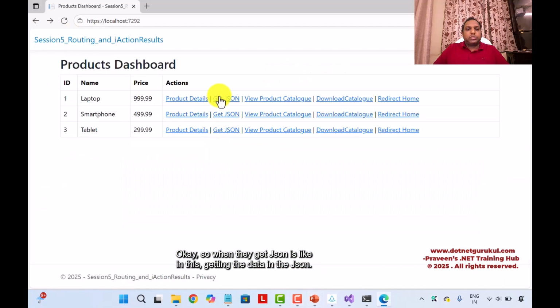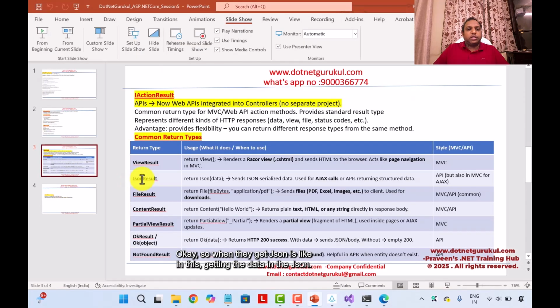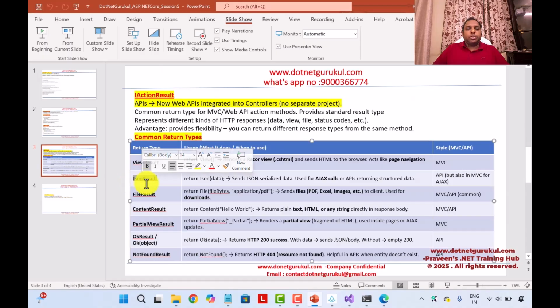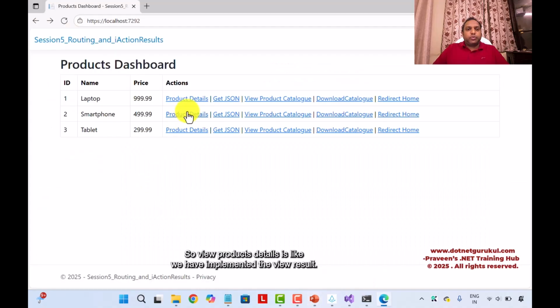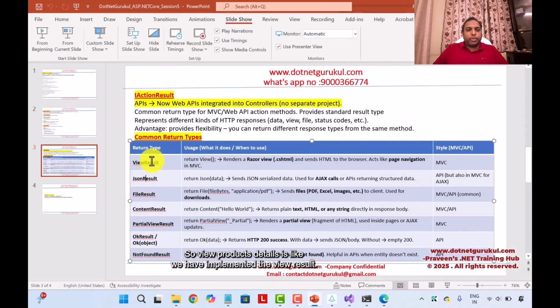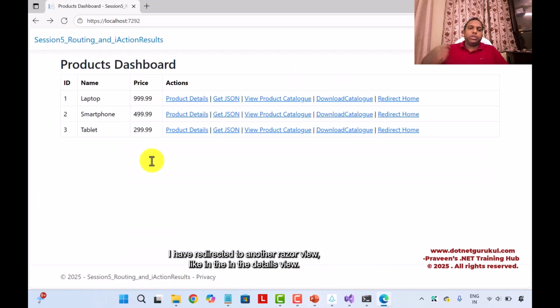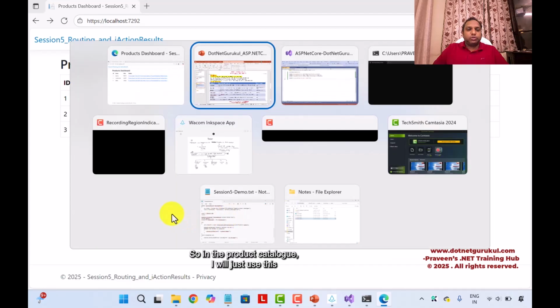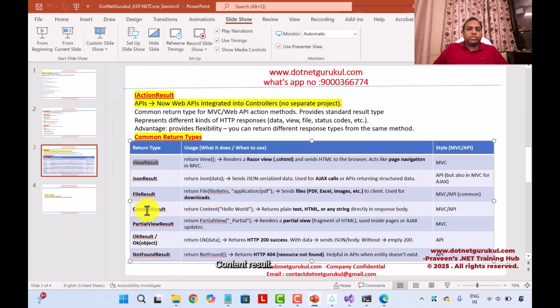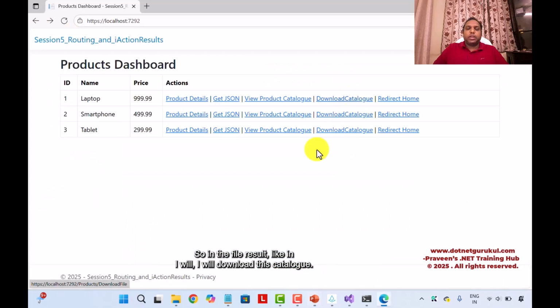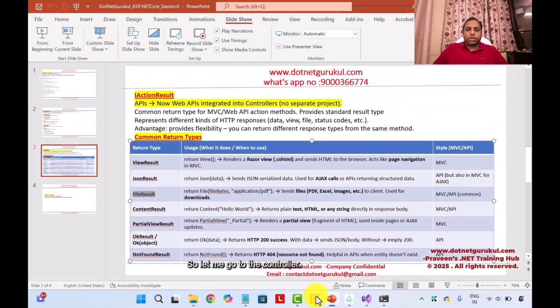So get JSON is getting the data in JSON format. View product details is where we have implemented the view result. I have redirected to another Razor view, the details view, right? In the product catalog, I will just use this content result. In the file result, I will download this catalog. So let's implement this. Let me go to the controller.